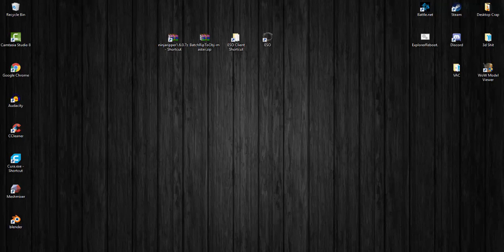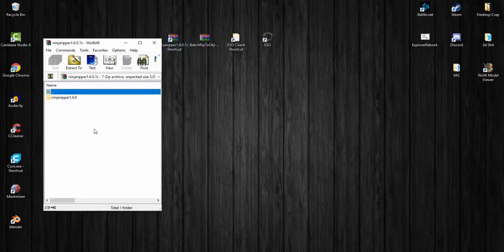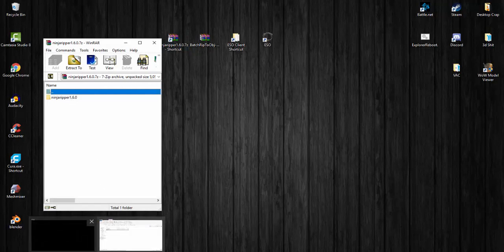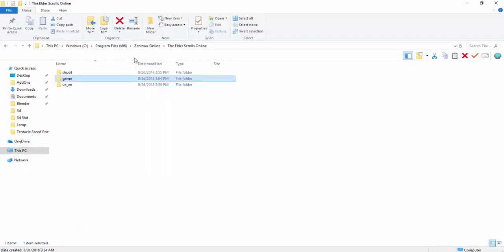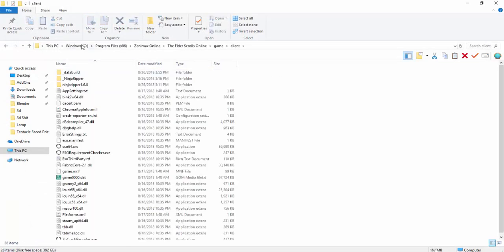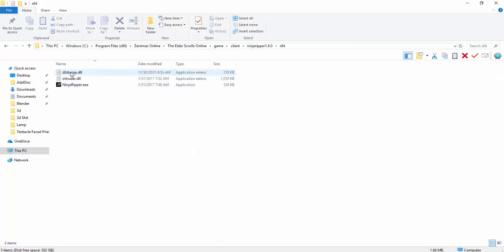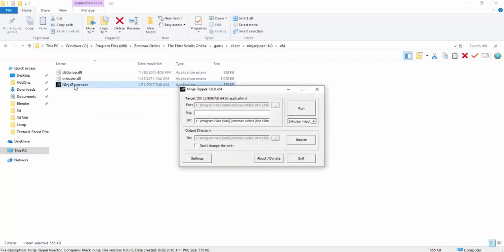Basically what you're going to want to do first is open Ninjaripper and extract it to your Elder Scrolls Online client folder, which is this PC. So C, Program Files, x86, ZeniMax Online, Elder Scrolls Online, Game, and then Client. You'll see that I already have it extracted here as well as an output folder. Once you have it, go into the Ninjaripper folder, x86, and click ninjaripper.exe.